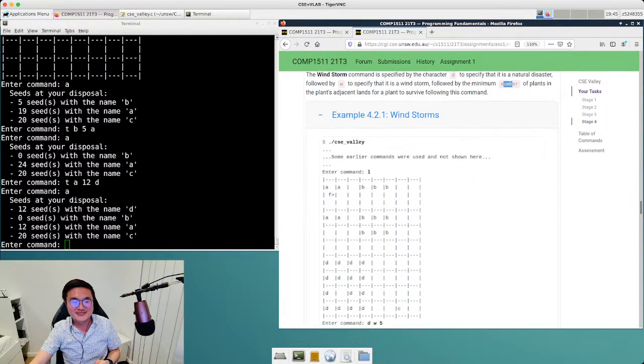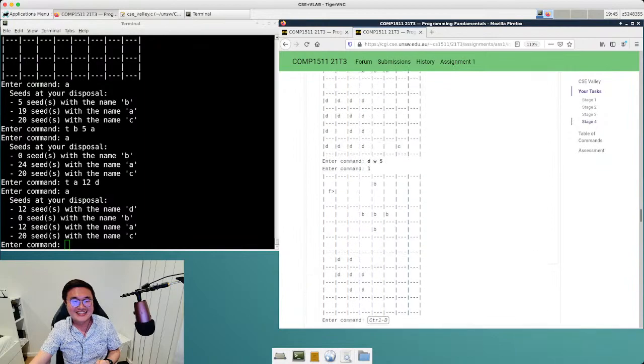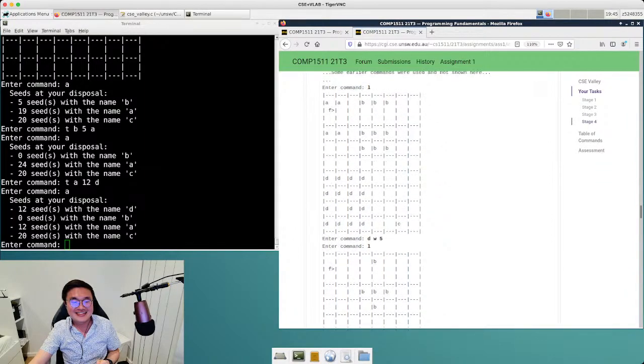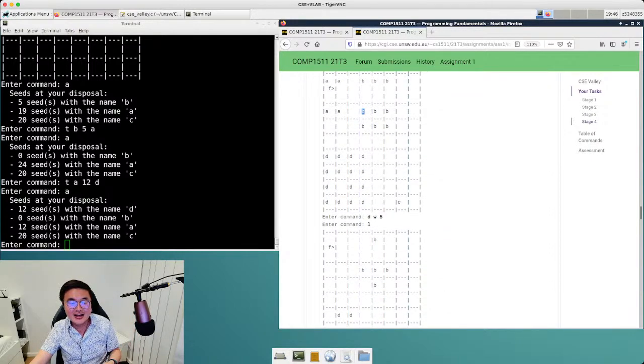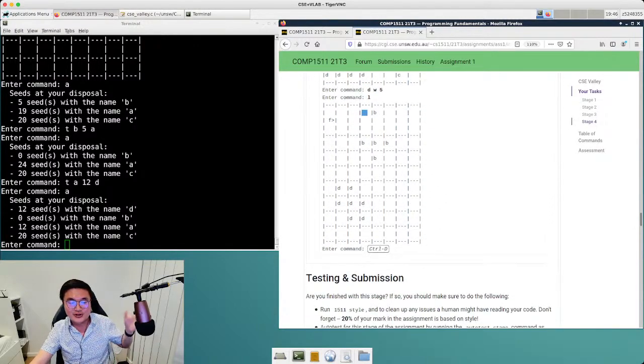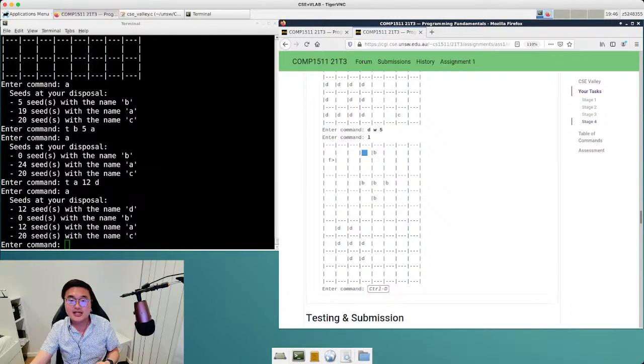So likewise, this plant will survive because it has 8 friends, right? And the minimum number to survive is 5. Whereas this corner plant here that used to survive in a drought now wouldn't survive because now it only has 3 plants adjacent, and therefore it's less than 5, and therefore it ceases to exist, because there's no strong surroundings. So that is sort of a quick run through to stage 4.